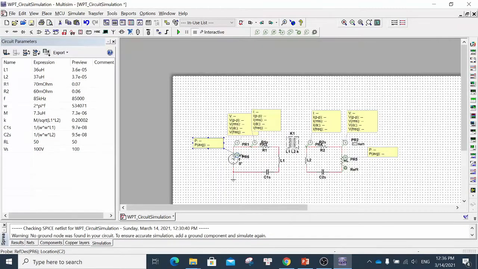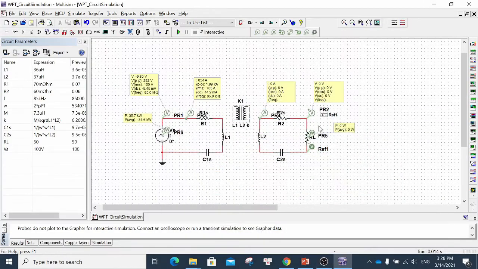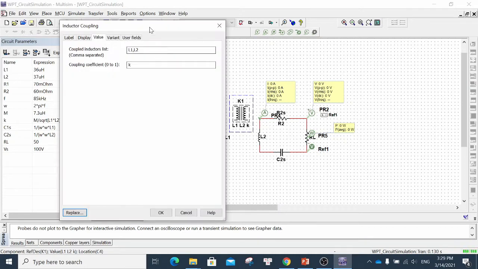So now I think we can go ahead and simulate the system. So in this case, when I click on the run button here or F5, there is no power transfer to the secondary, and the current and the power on the primary is very high. Here the power of the source is 34.6 kilowatt, and the current is up to 703 amps.